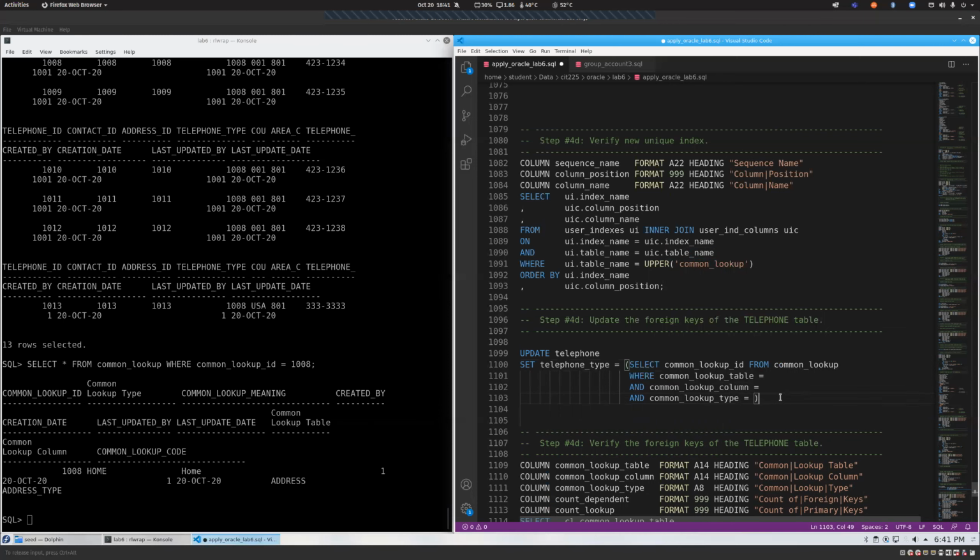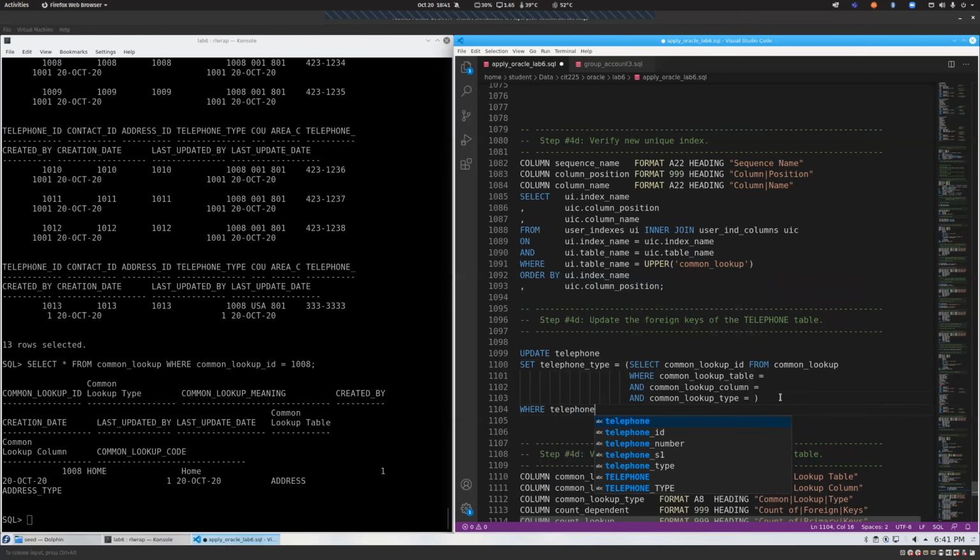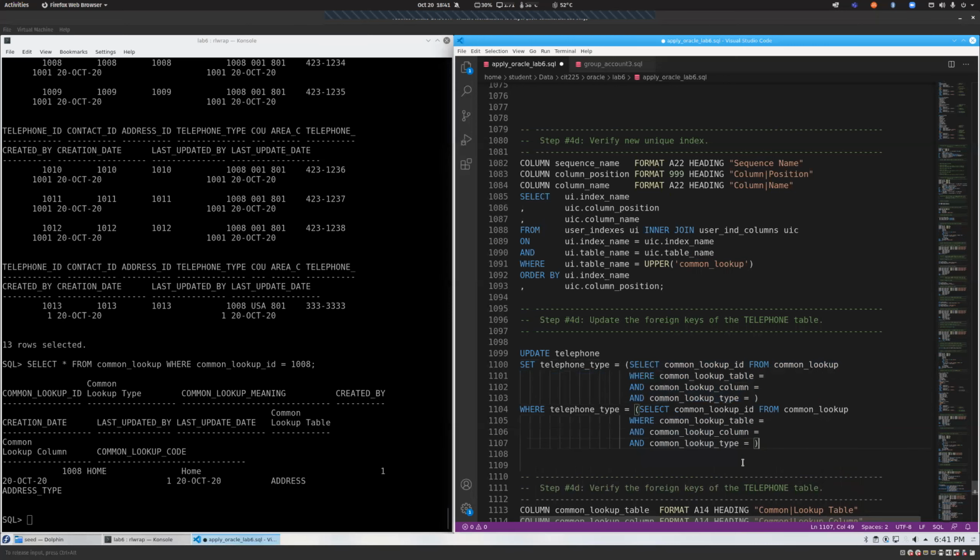That's basically the gist of it. And we can say where telephone type is equal to, and then you would put another select statement, almost this exact same thing. In fact, I'm just going to copy that, but the only difference is this one is going to be address, and this one is going to be telephone. So I'm going to let you fill in the blanks on the rest of those. You're going to do this twice. They're going to be very similar.